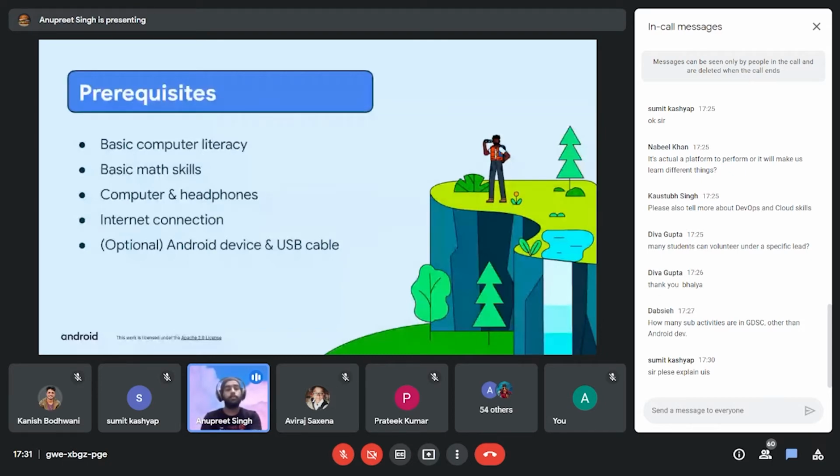For the prerequisites, basic math skills are required. It's not too necessary to mention, but having common sense in math is really necessary. An internet connection is also required, because Android Studio, the program we will be using for writing Kotlin apps and Compose, requires an internet connection.